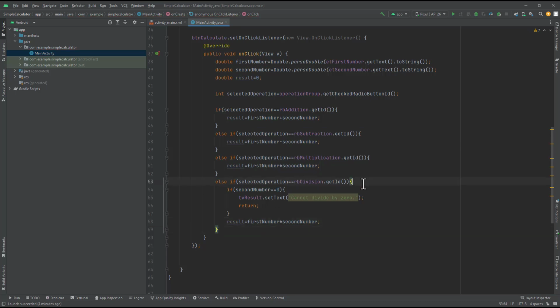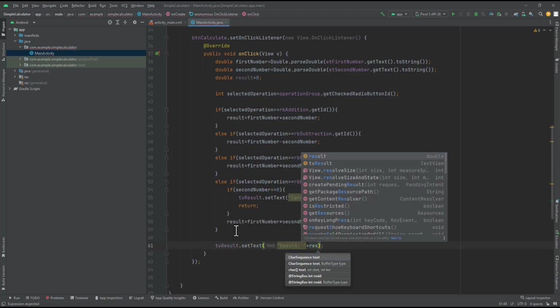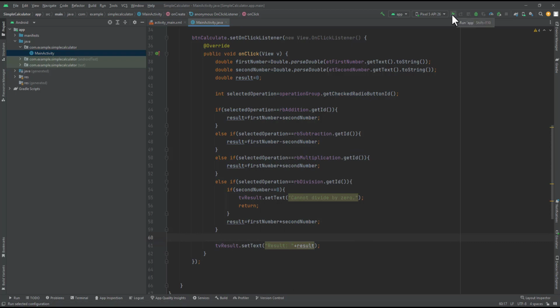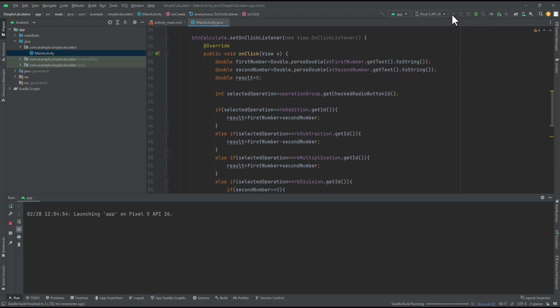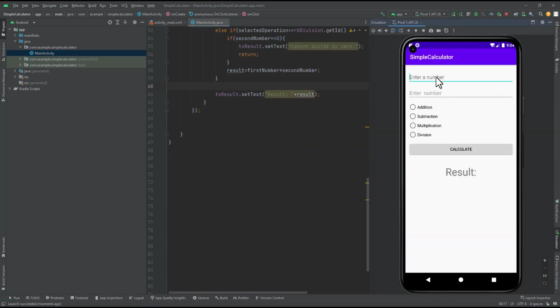The TV result text view is updated with the value of the result variable by setting its text property using tvresult.setText. The app is ready to run, and the button click listener is waiting for a user to interact with it to perform the selected operation on the given numbers.